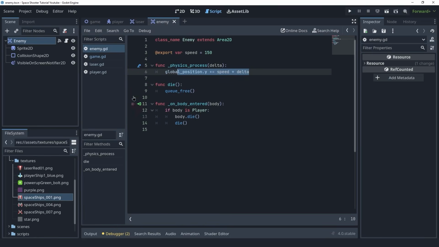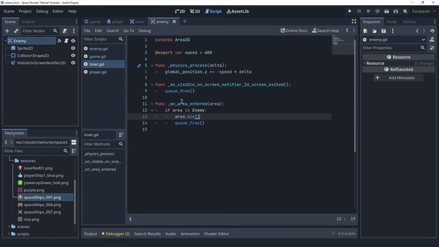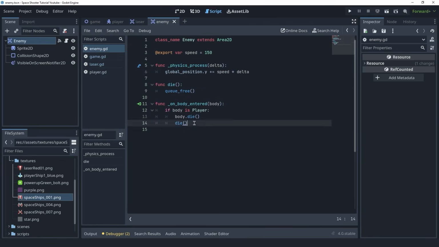And then we created the interaction between the player, laser, and the enemy by creating some physics layers and using the signals of the area to the enemy and the laser. So inside of the laser script, we're deleting the enemy and the laser when they touch. And inside of the enemy script, we're deleting the player and the enemy when they touch.